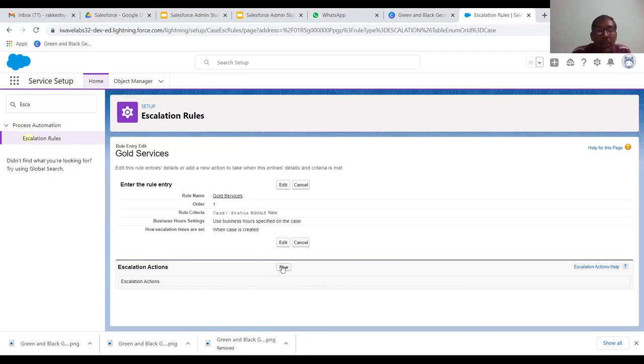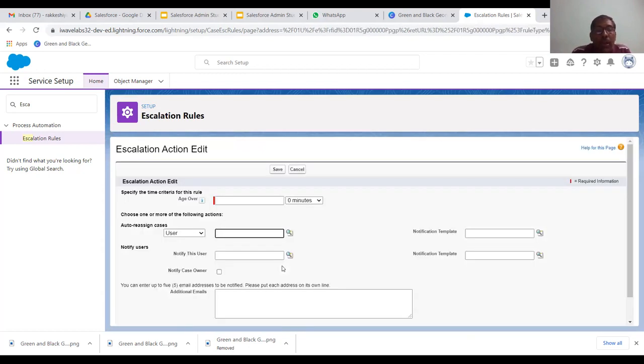Now click on action, then new here, right? I have to specify the age over here. Now see here, I cannot change this, 0 minutes, 30 minutes, I cannot change. But here, now that I've already created an escalation rule, I'm going to perform the action here. I have to give the age over as 5.